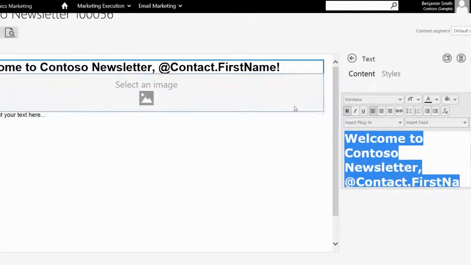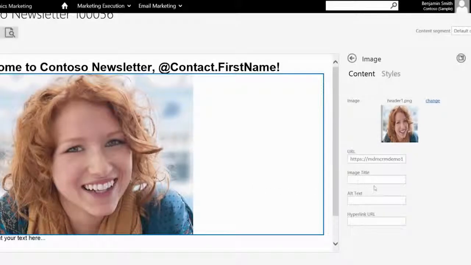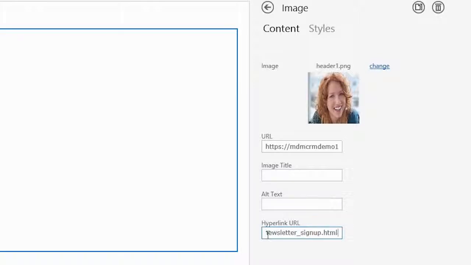Next, let's configure the image block. Simply click on the image block to open the media library, where we can choose the picture that we uploaded earlier. You can also title the image and add alt text. Also, you can add a hyperlink to the image if you want the user to be taken directly to a URL when they click on the image.